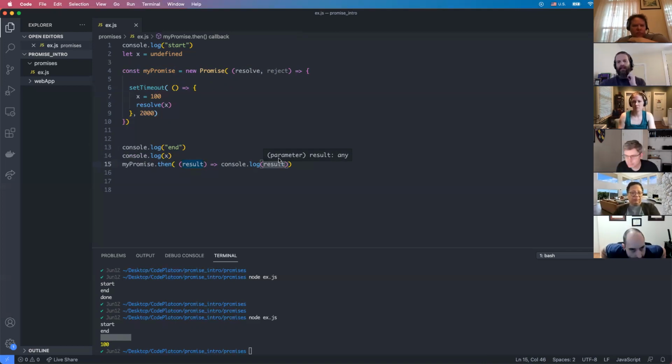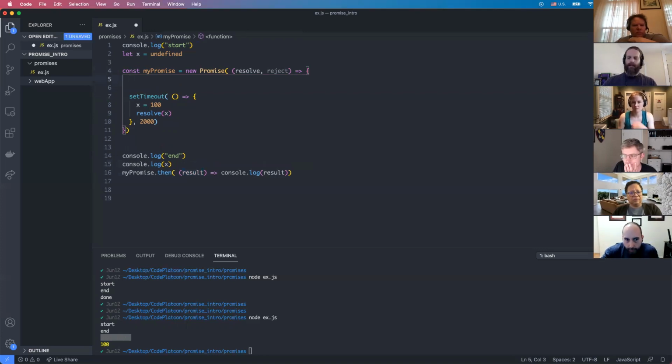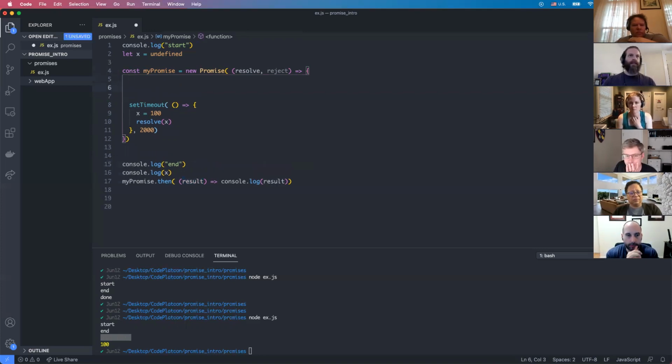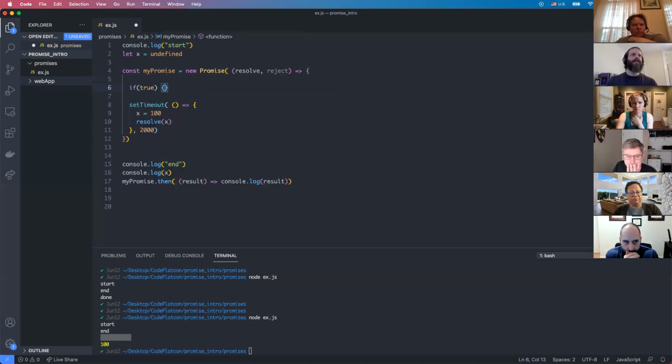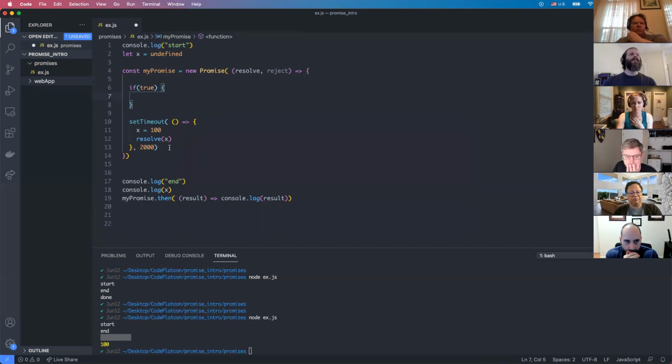Yeah, it's basically a way of returning a promise or a value. Yeah. So I can do something here. So if true, whoops. Do this.